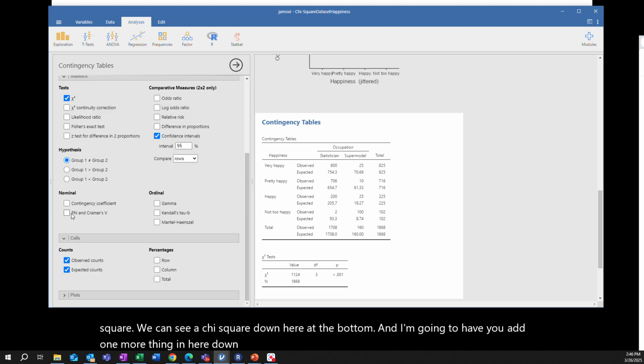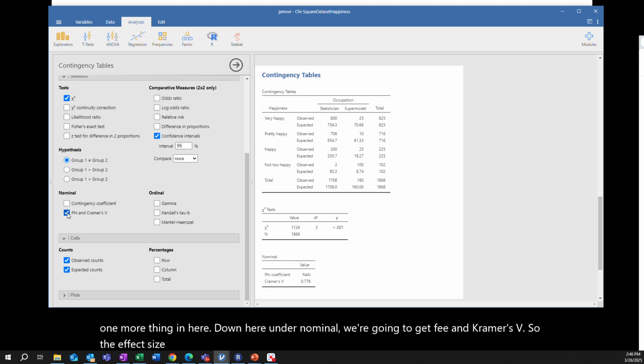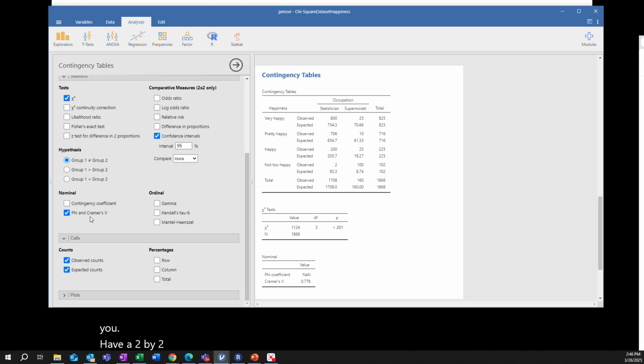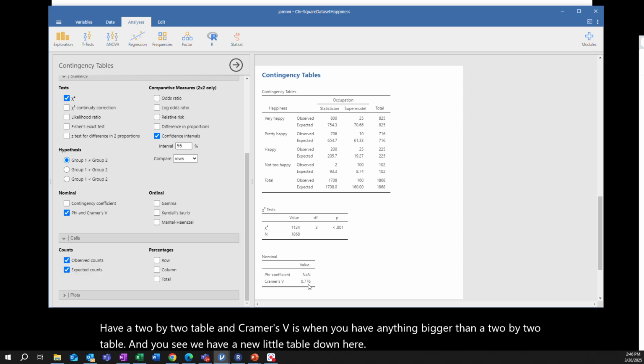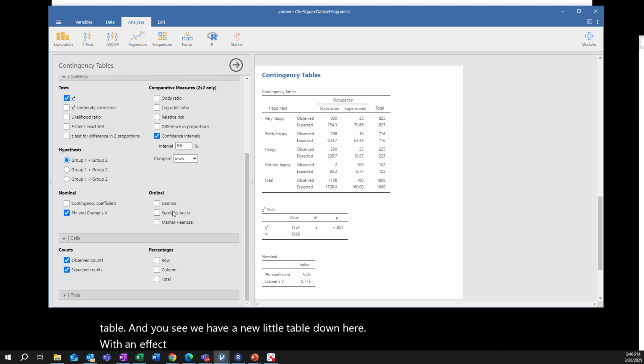Down here under nominal, we're going to get phi and Kramer's V. So the effect size for a chi-square test is either going to be phi or Kramer's V. And phi is when you have a 2x2 table, and Kramer's V is when you have anything bigger than a 2x2 table. And you see we have a new little table down here with an effect size. So we have our observed, our expected. You can get percentages. We're not going to do anything with it right here.